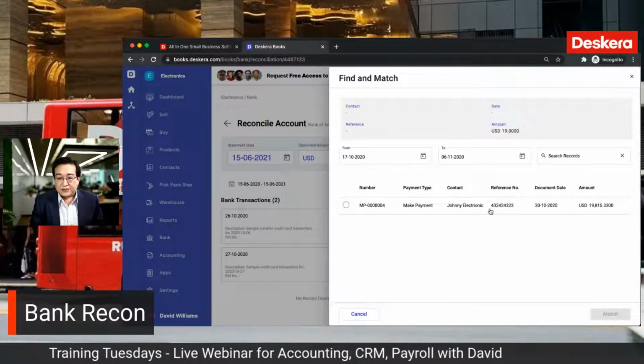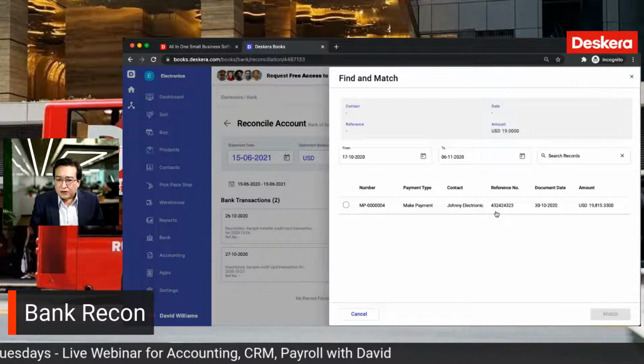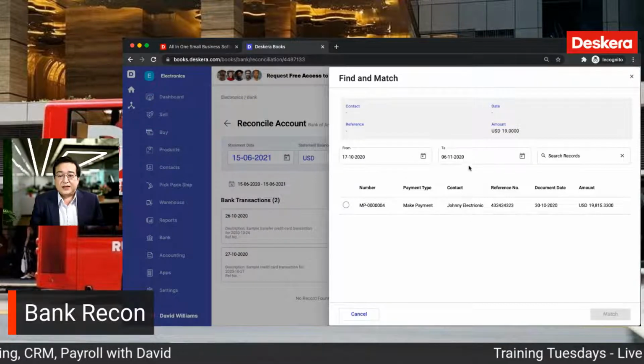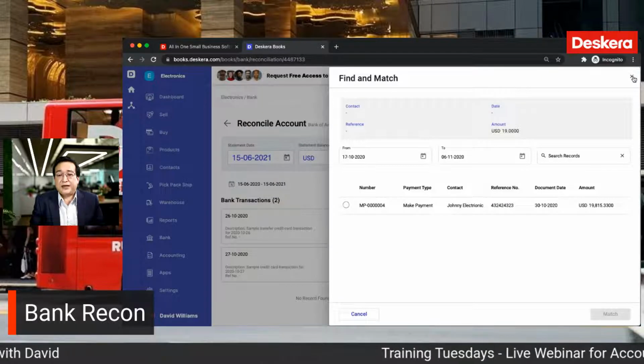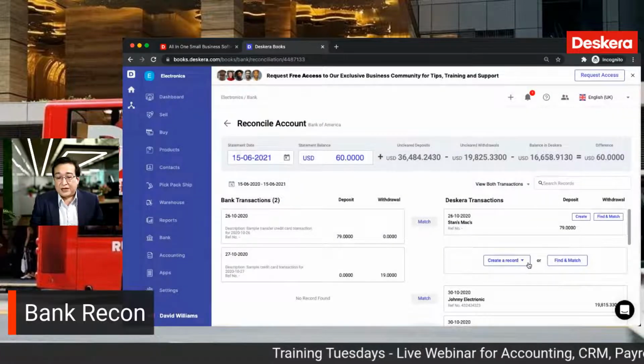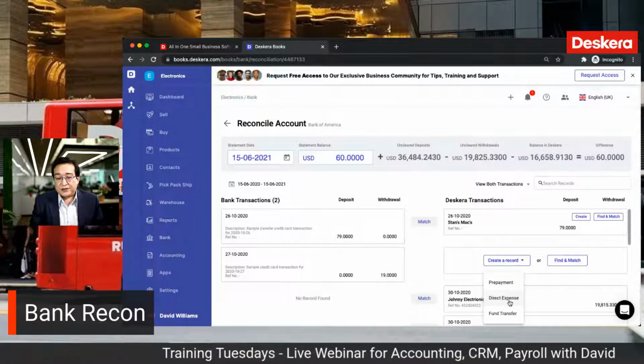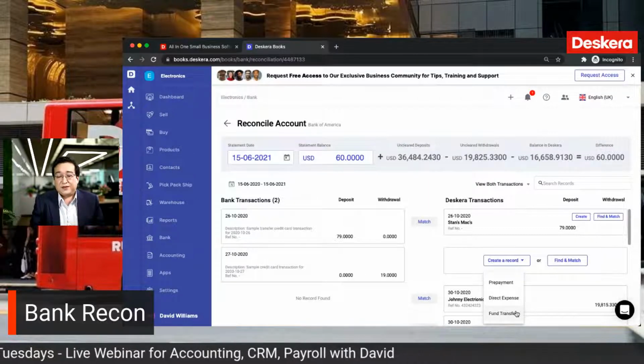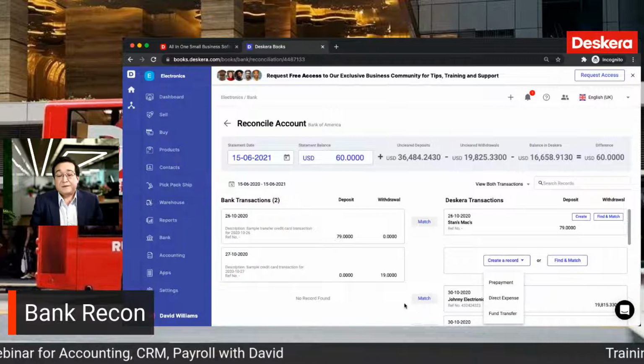Then I can search and see if I can find it. Holy cow, who made this $19,000 payment? Okay. But then I can search here and I can find the records and try to match it. If not, I can then create a record here as a prepayment, direct expense, or fund transfer based upon my requirements, fill in the information, and they'll match.